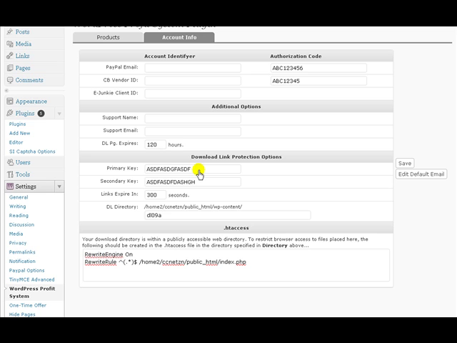Okay, primary key. You just want to do something at least 8 digits here, and 12 is real good. What this does is help protect the download and encrypt the download link. So go with something 8 to 12 digits and you should be safe. It can be all uppercase or lowercase, but read the PDF there and make sure you do it as it says there. And the secondary key is just to add more security for your download link.